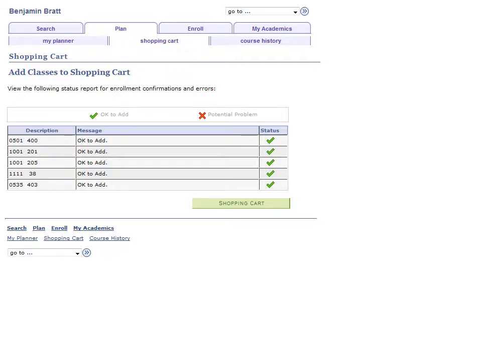Benjamin can continue to change the classes in his shopping cart prior to his enrollment date. His advisors can also view his shopping cart so they can provide him with advice if necessary. He is now prepared to enroll in classes on his enrollment appointment at 1 p.m. on April 24th.